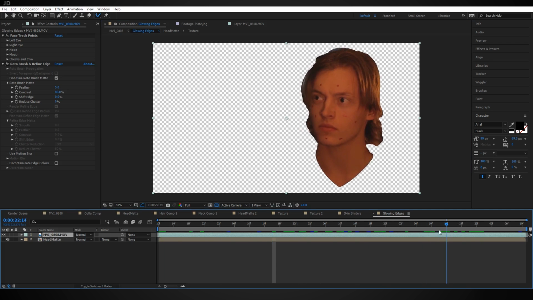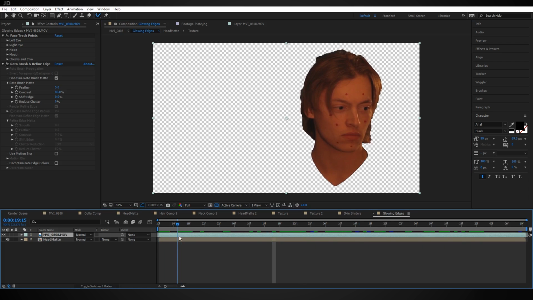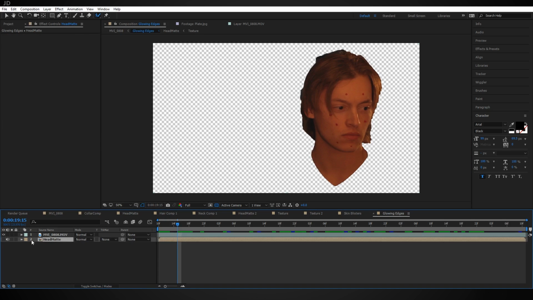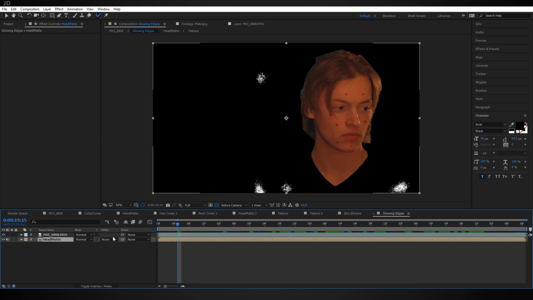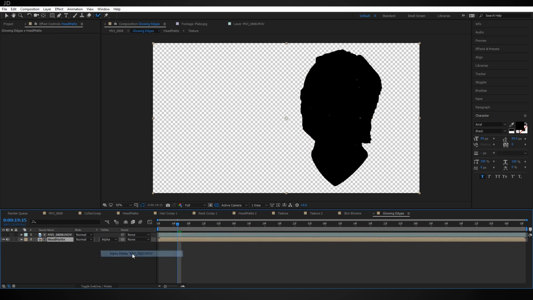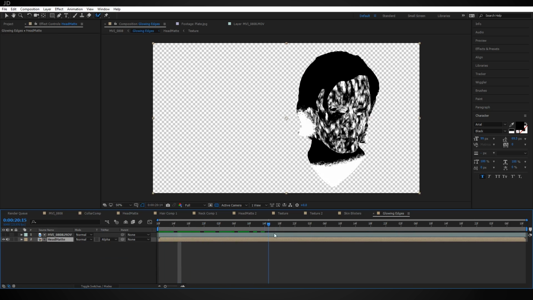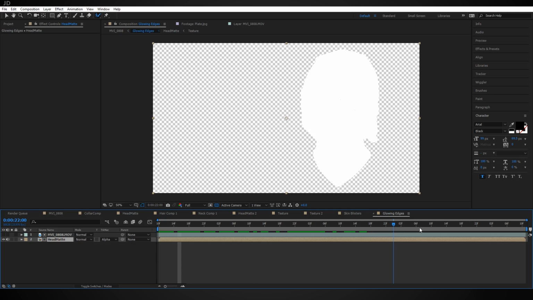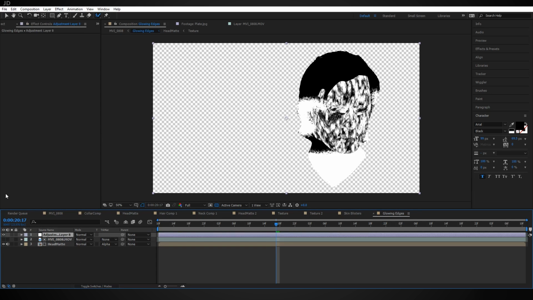Now back here in our glowing edges composition, since our roto is done, we can click our head mat and turn it back on and set the track mat to alpha. So now our head mat is only visible where our actor's head is. Now next we're going to add a new adjustment layer, Control-Alt-Y, as we discussed earlier, and I'm going to add a Luma key to this adjustment layer. Make sure you've moved it to the top as well.